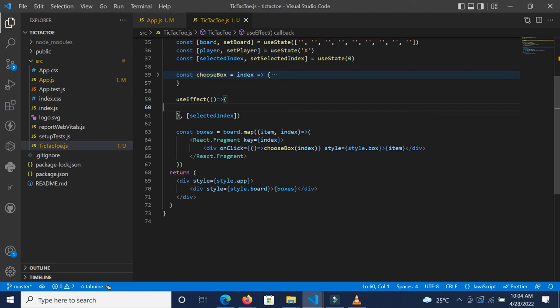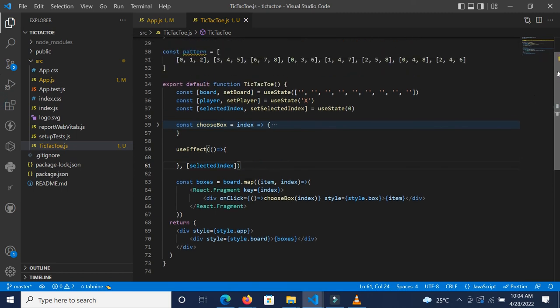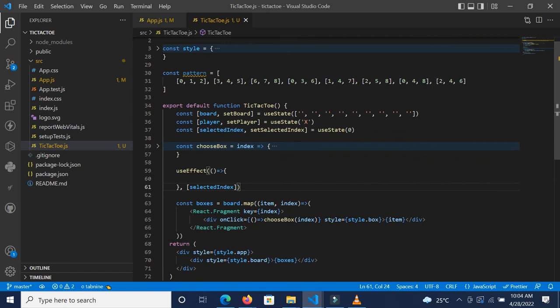I'm going to pause the video, and when I come back, we're going to define the function that is going to run inside this use effect to display the winner. That is when we're going to take advantage and use this, what you see right over here, our pattern. So I'm going to pause the video here. In the next video, we're going to write the function to detect the winner. Thank you.